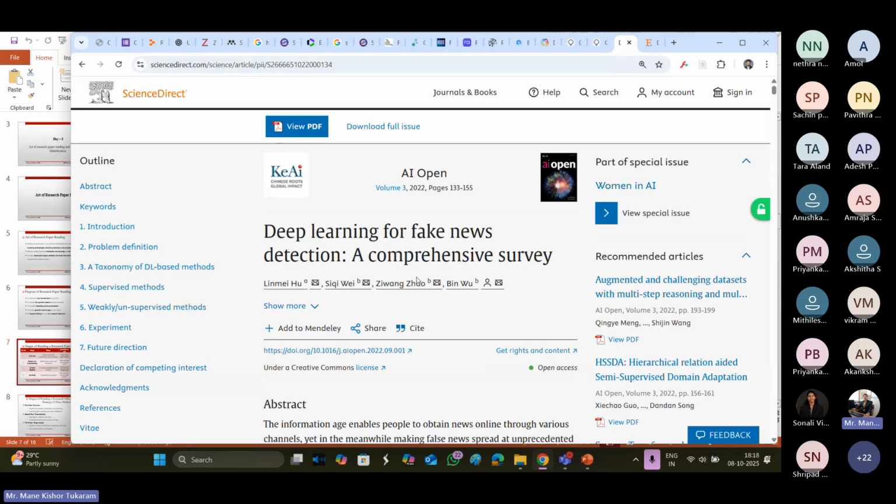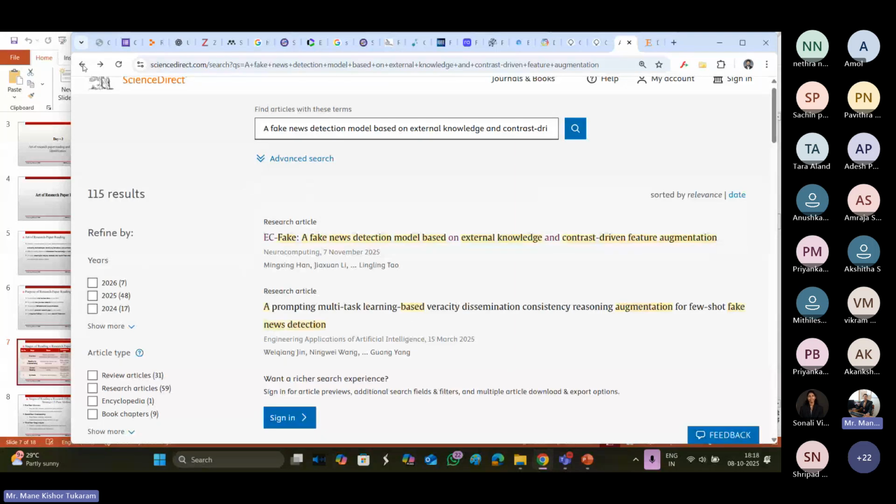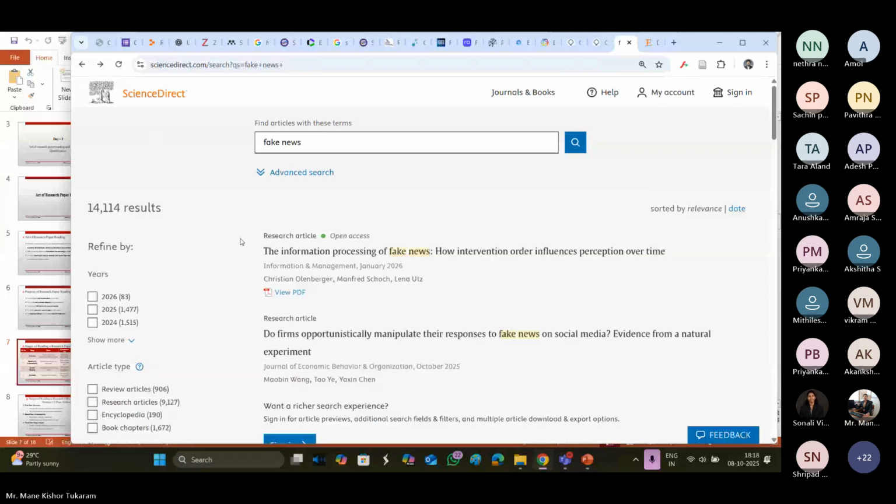to another platform. Suppose I want to search for papers related to fake news detection using deep learning. So what keywords do I want to find? I search either by using the keyword or by using a particular paper. Initially I searched using fake news. This is my first keyword because I want to search papers related to fake news. Within that, I have found some papers.